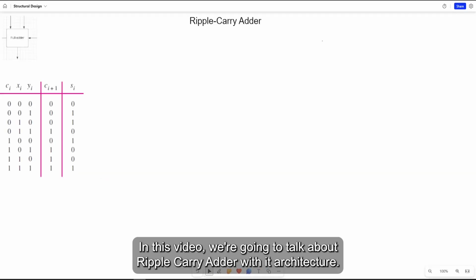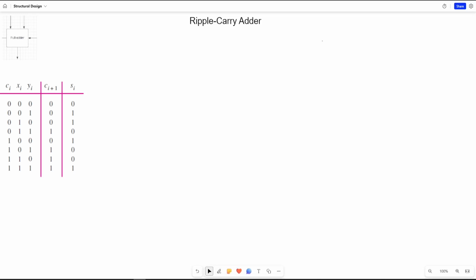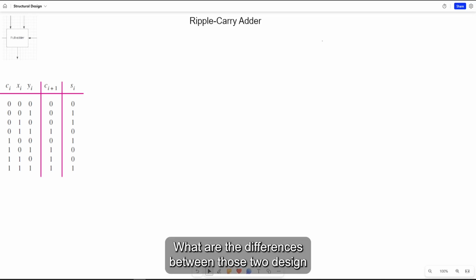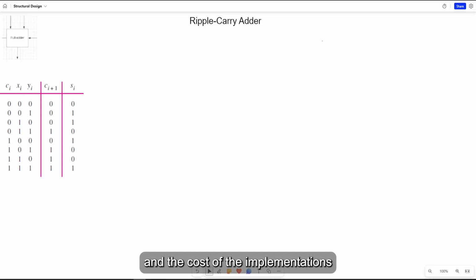Alright, in this video we're going to talk about ripple carry adder with its architecture. We're going to talk about structural design of the ripple carry adder and behavioral design, what the differences are between those two designs, and the cost of the implementations.